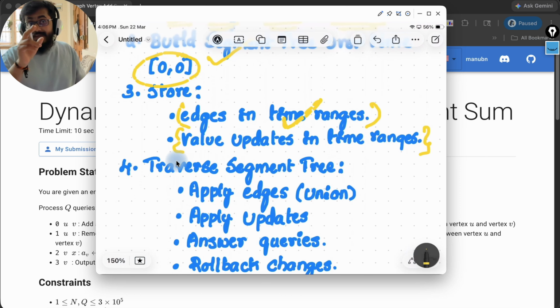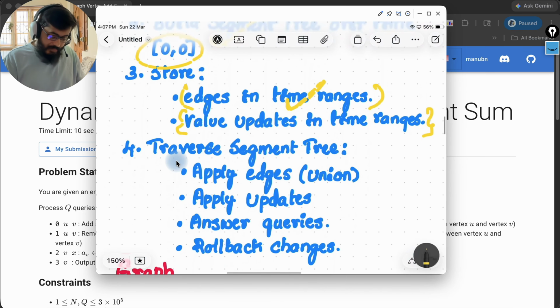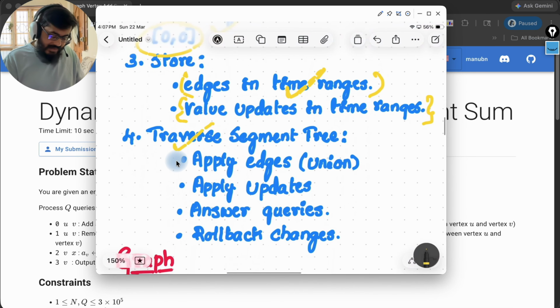So in our case, we removed the h 2 to 3 that was in the range 2 2 as well as 3 3, if you remember. Yeah, within the algorithm, the same thing here. We'll be going with the edges in the time ranges, and we'll go with the value updates in the time ranges as well. Next step, or the last step, is nothing but we have to traverse the segment tree.